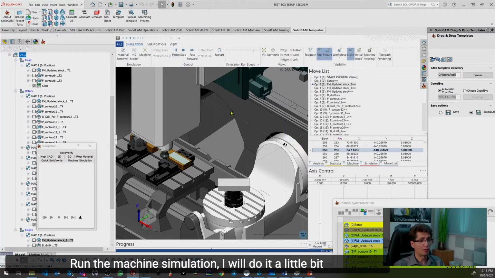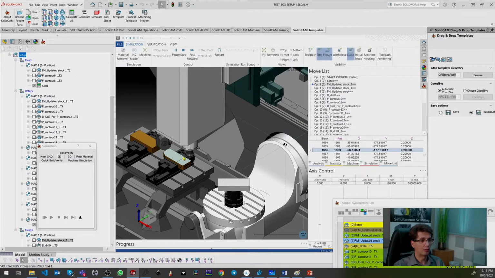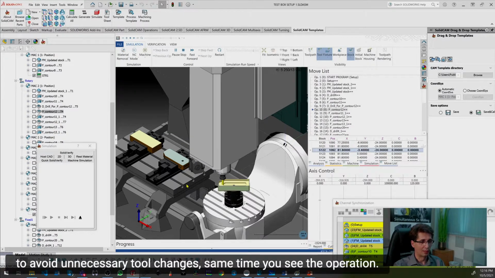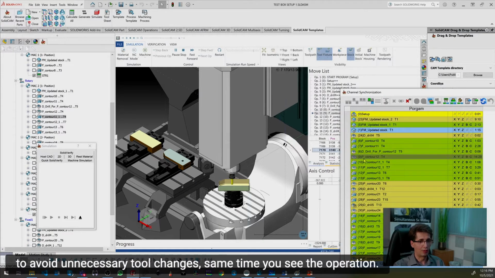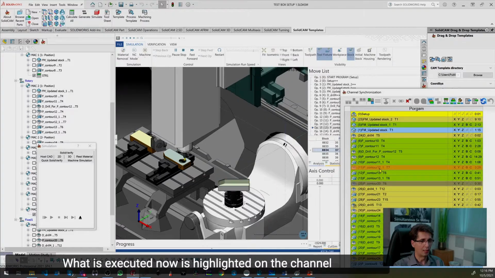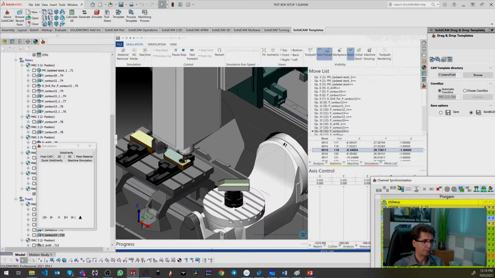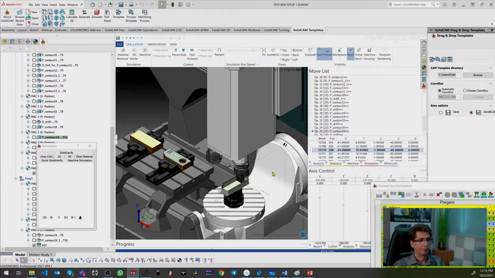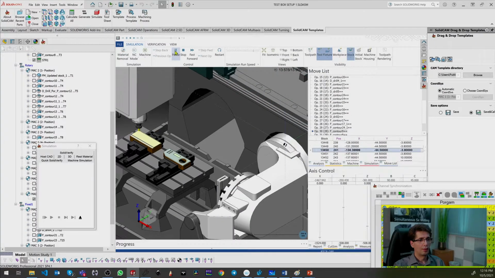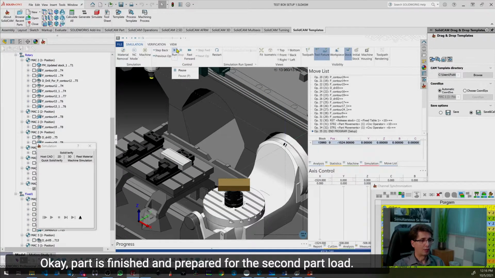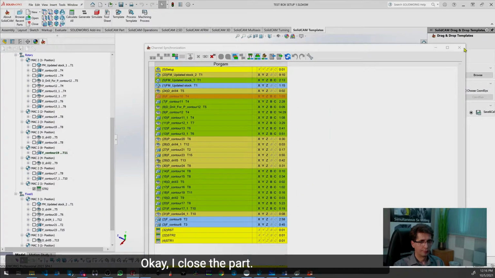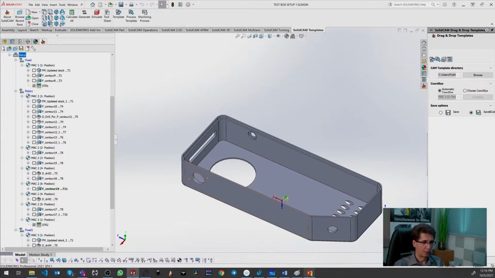Run the machine simulation. I will do it a little bit faster. Okay. And you see the tool jumps from workpiece to workpiece to avoid unnecessary tool changes. At the same time, you see the operation that is executed now is highlighted in the channel synchronization. Okay, the part is finished and prepared for the second part loading. I'll close the part. Let's go back to the presentation.